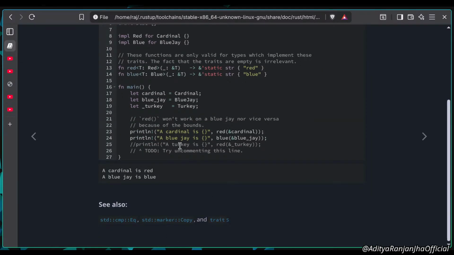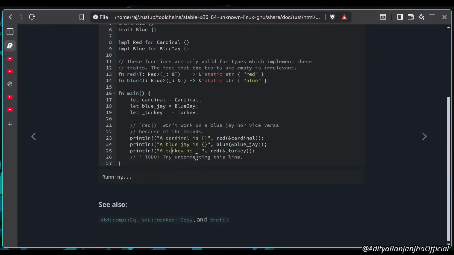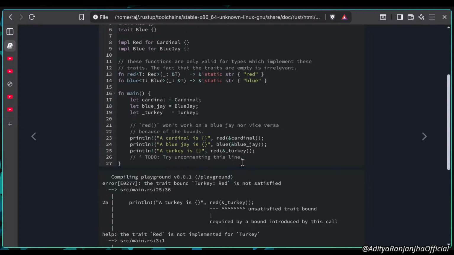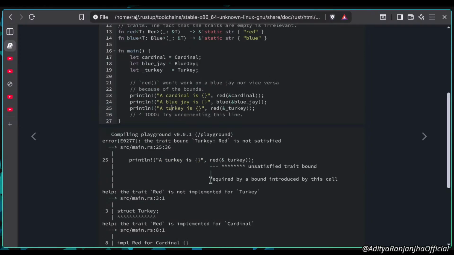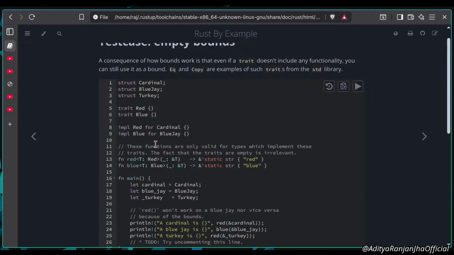All right. How about we try uncommenting these and seeing some errors? So we get an error. It says red is a violation, because red only takes, where is the red? Yeah, red is only defined for cardinal, not for turkey. So what if we defined it for turkey as well?